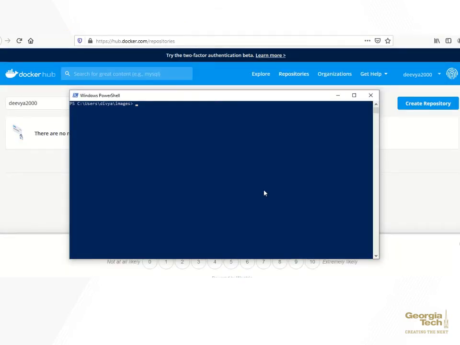So now let's see how to push the Docker image from our local into the Docker Hub registry. So the first step is you have to create an account at hub.docker.com. You can create a free account using the username and password, and you will use that to log into the Docker Hub registry. So let's first do a Docker login. So use your username and password that you have created at hub.docker.com. So we have logged in now.